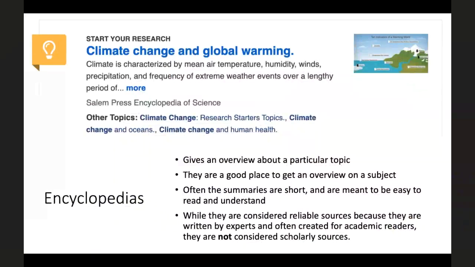Encyclopedias give entries about a particular topic. These entries are often summaries, and they're a good place to get an overview on a topic and a great place to find keywords. Often the summaries are short and are meant to be easy to read and understand.